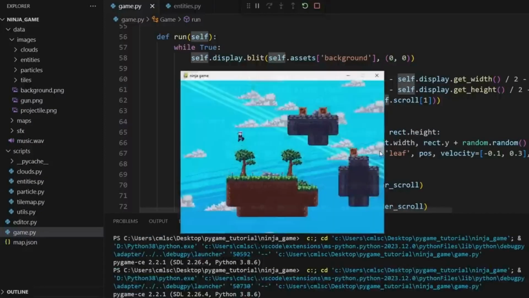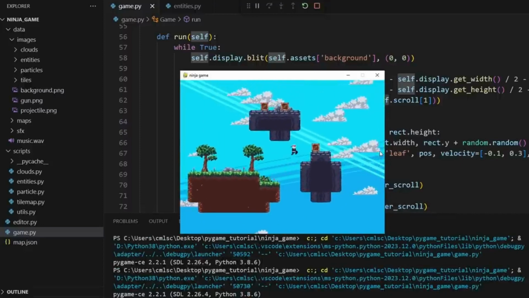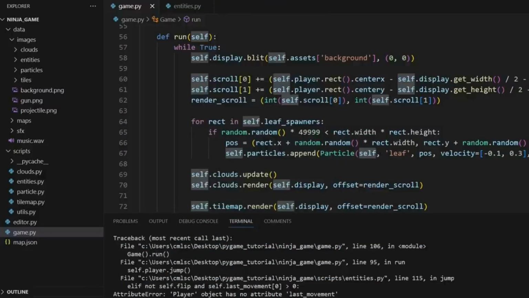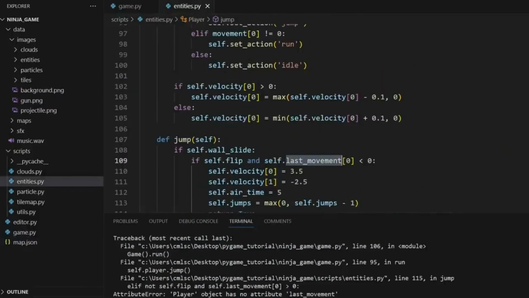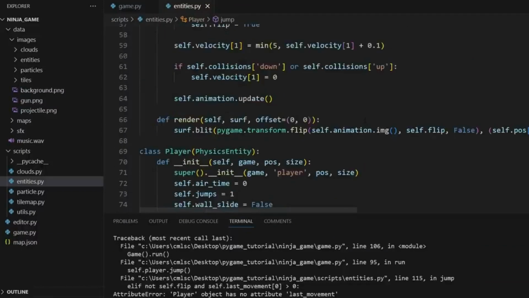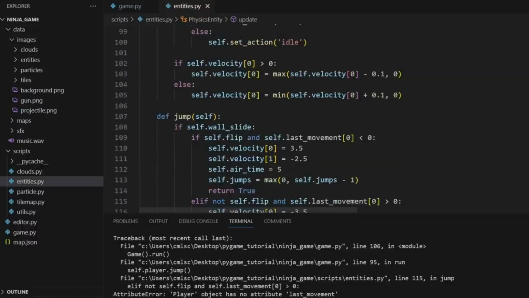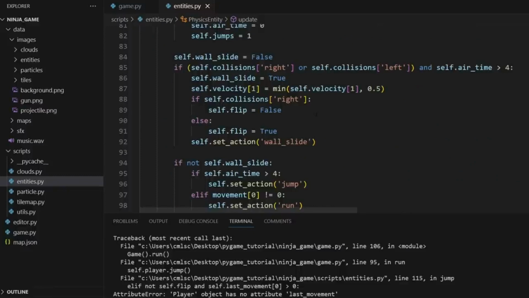So if we go ahead and run our game now, we can run around, we can jump, and if we go over to a wall, we can slide down it slowly. Oh, and we've got a crash here. So it appears that I have not added the last movement attribute. So that's just a simple concept. The idea is that you take whatever the previous movement was and do something based on that.